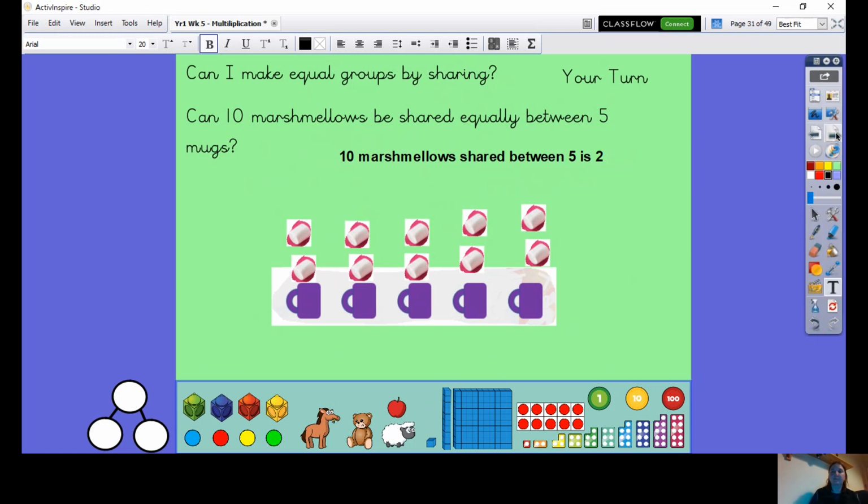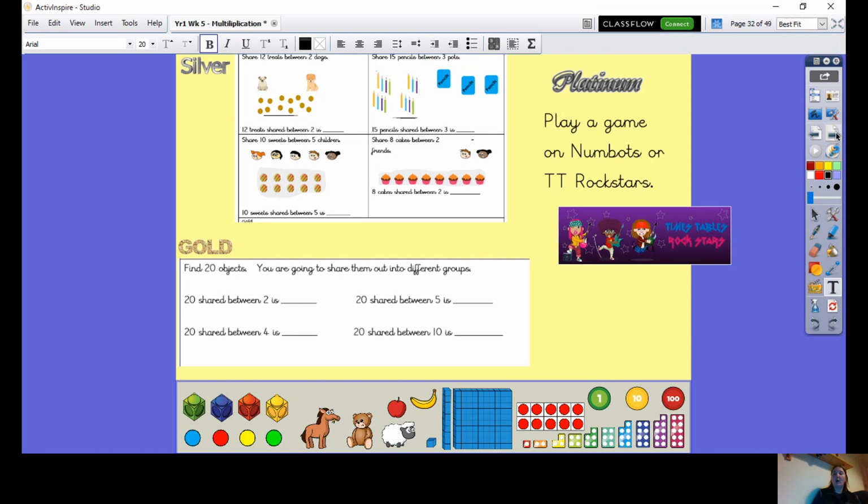Okay, so your work for today, the silver. The silver is practical. So you've got 2 dogs, you could get 2 teddies, you could get 2 plates. It doesn't have to be 12. You're sharing out 12 treats between 2 dogs. How many would they get each?